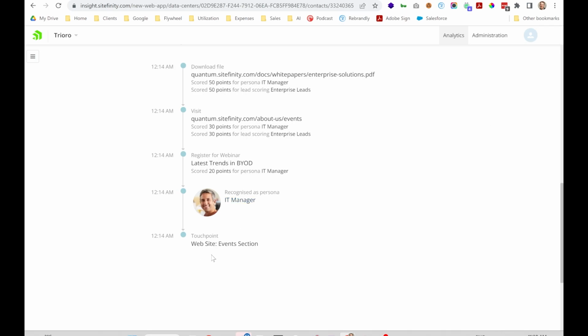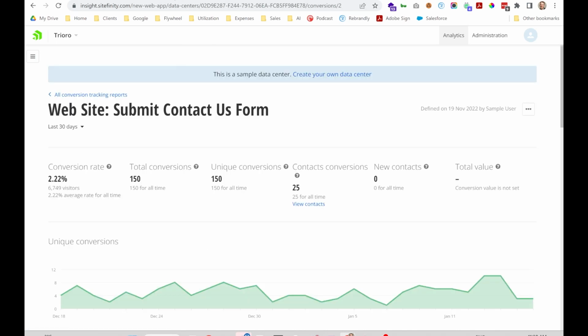So in this case, this is demo data. This user came to our website. That triggered a rule to say they're probably in this persona of IT manager. They read an article about latest trends. They looked at our events page and ultimately downloaded a PDF. Awesome. So now when we reach out to this particular user or engage with them again, we know a little bit more about them. So it will show you that story about that journey for each individual known contact.